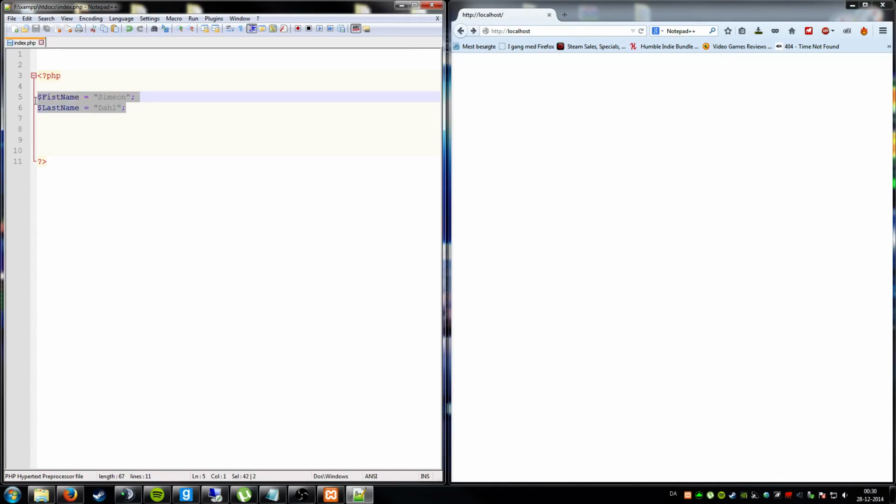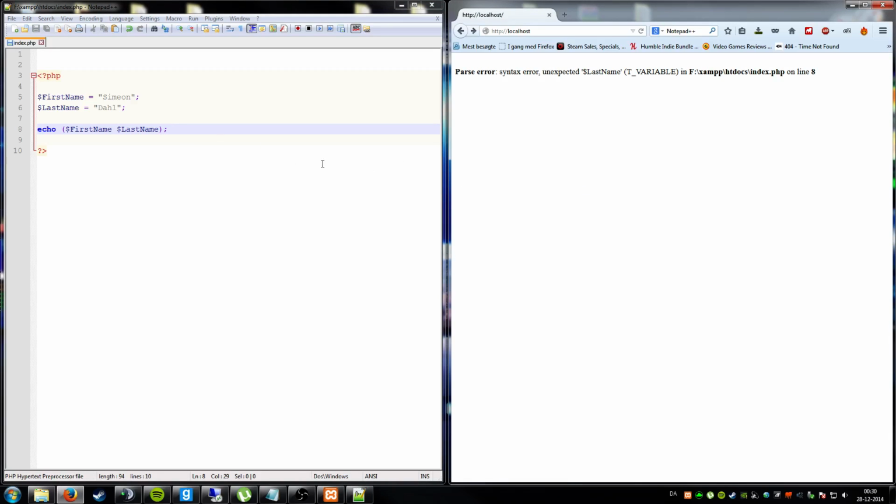To print these out, you can do the echo command. Echo. And you would just do first name. So first name and last name. So this would work, right? And no, it doesn't work. And I can tell you guys why.